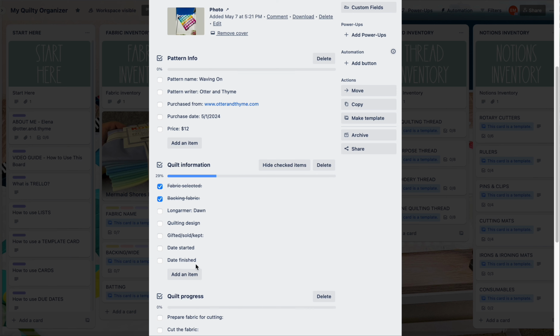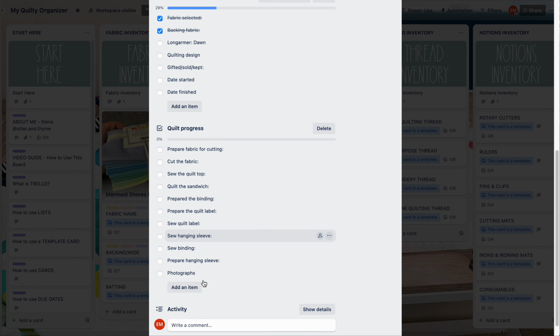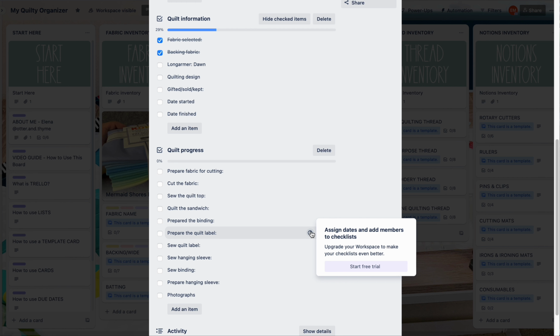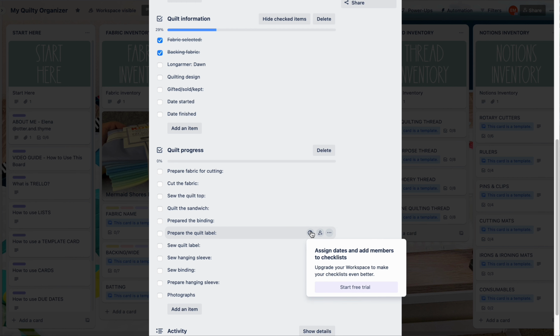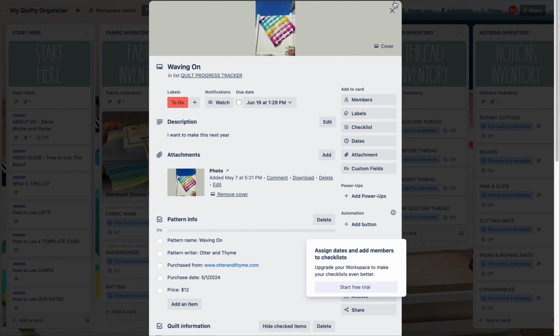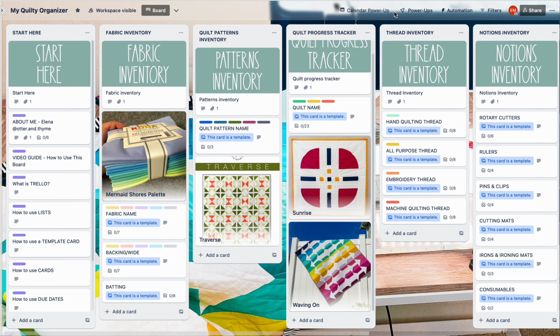So this is for the quilt information and this is the quilt progress. I left them unchecked, but from this little person right here, you can assign somebody and you can assign a date to this. But since I do not have the Trello premium account, I'm still using very successfully all the tools that Trello has to offer.